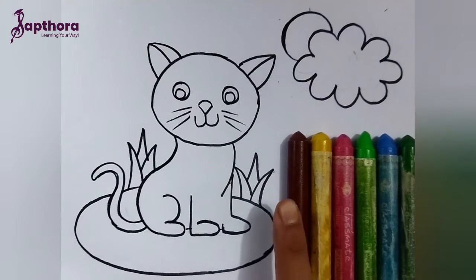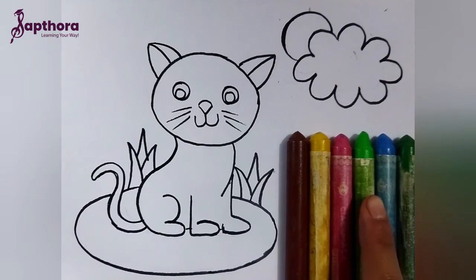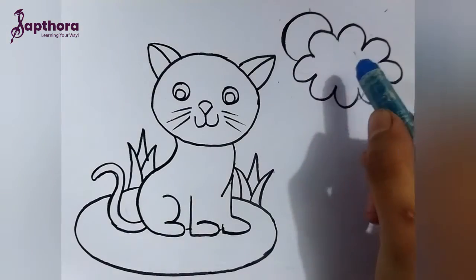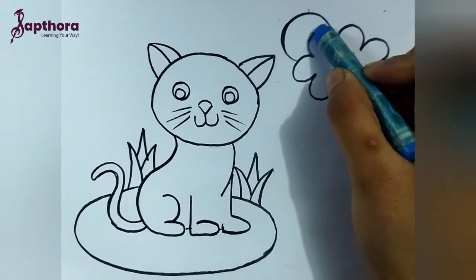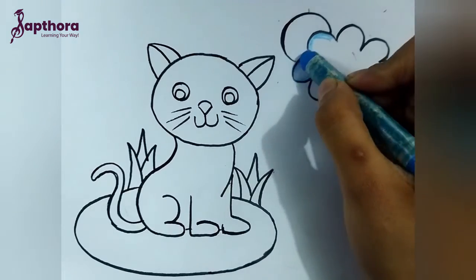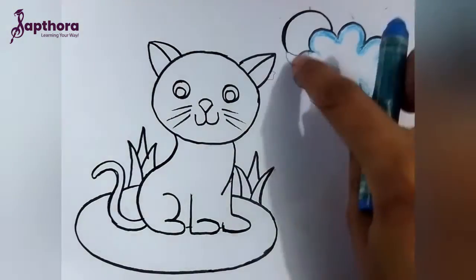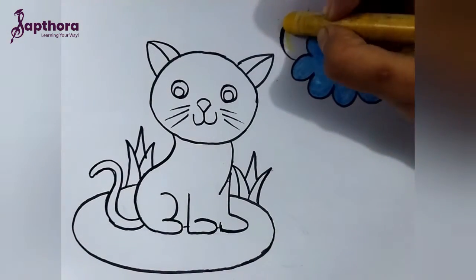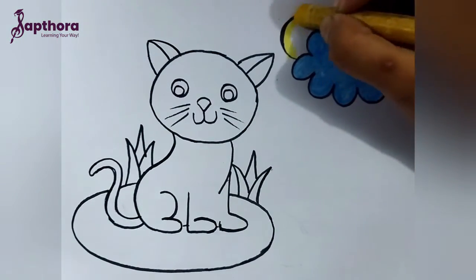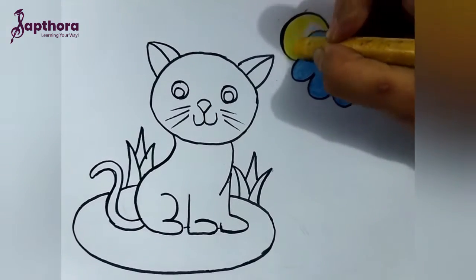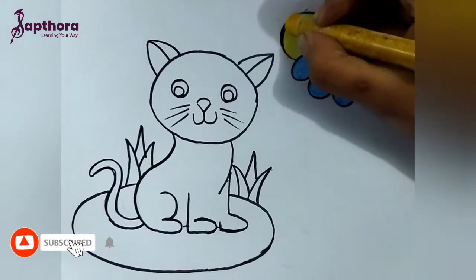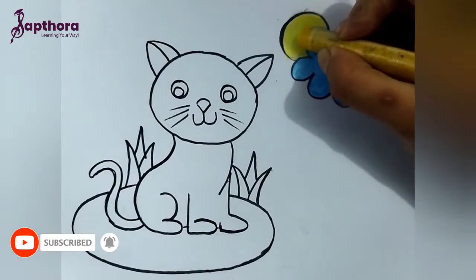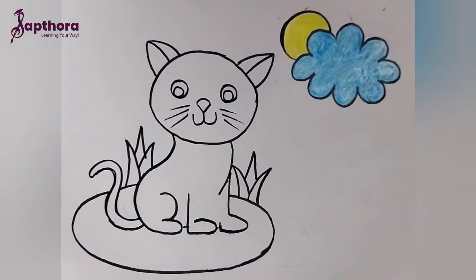Now take your colors brown, yellow, pink, green, blue and the dark green to color the whole picture. First take your color light blue and color the corners of the cloud. Once you are done with the corners, fill the color inside. Now take your color yellow for the sun. Same process, color the corner and then fill the color inside. Now color it properly and don't leave any white space in between. If you see any white space, put another layer of the color.